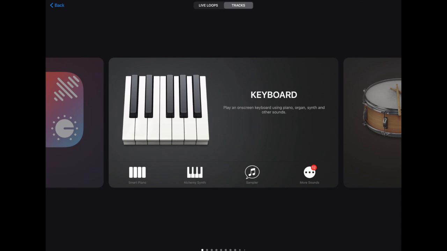In this video, I'm going to explore the piano roll editor or MIDI editor. I'm going to navigate to the keyboard panel, and instead of pressing in the middle of the keyboard, I'm going to press Alchemy Synth at the bottom here.